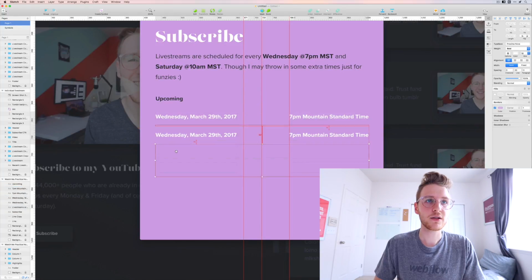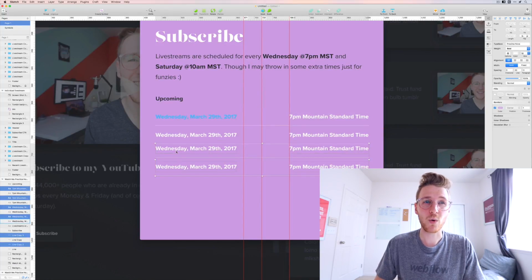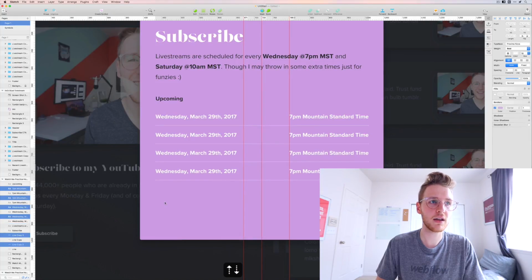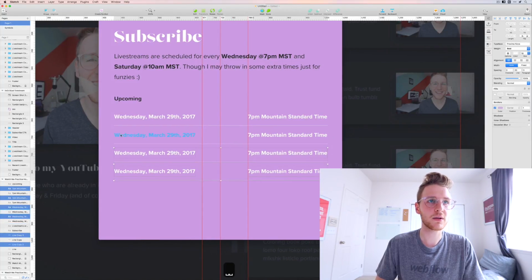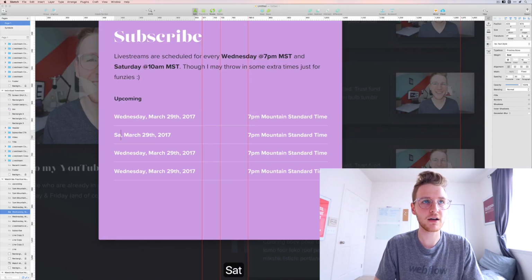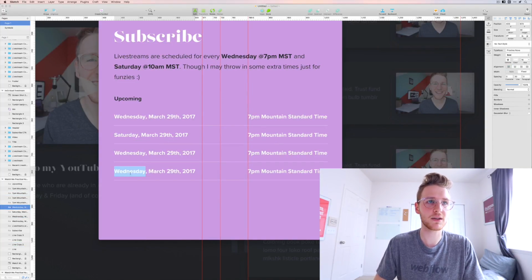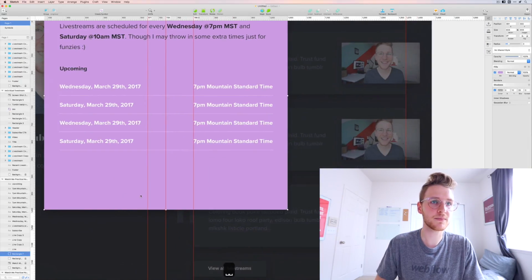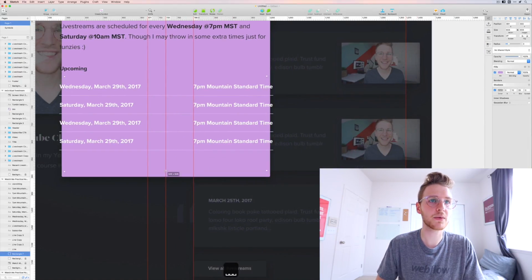And then I'll just duplicate it. I was thinking maybe four upcoming would be plenty. There, that looks pretty good. So this one would be Saturday. I don't know the date, so I'm just going to leave it the same. And then Wednesday, and then this one would be Saturday. And let's unlock this layer and just move it up.